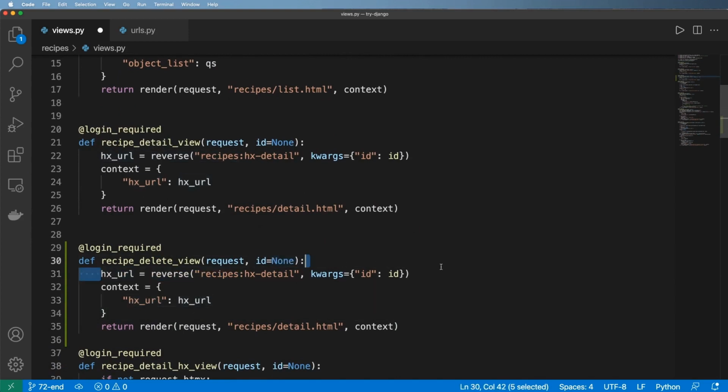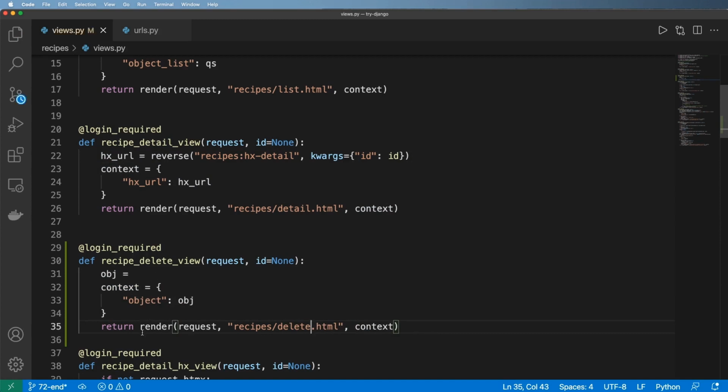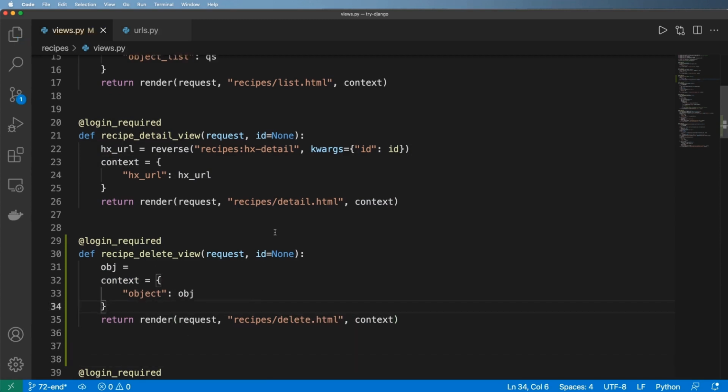And of course, it's no longer going to be using the HTMX URL. We're going to go ahead and say object. We'll talk about that in a second. We'll change the context back to object, the actual string of object, and then we'll change the template. Okay, so we'll come back to doing all of this same stuff with HTMX later, but for now, we'll just stick to pure old Django.